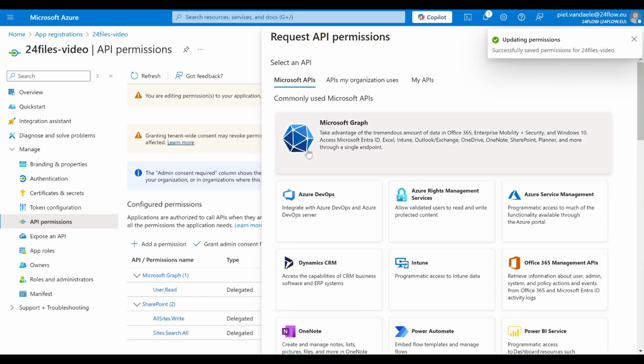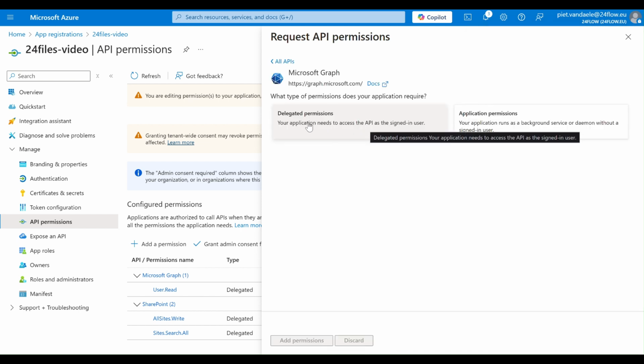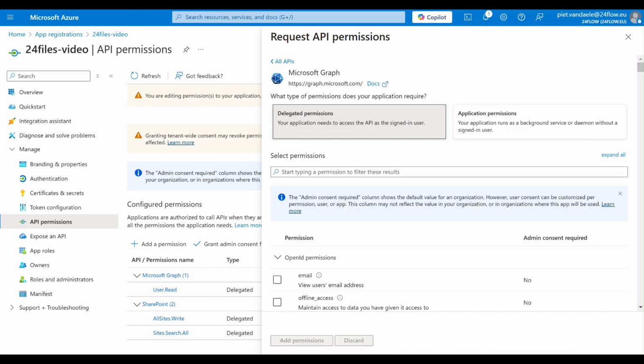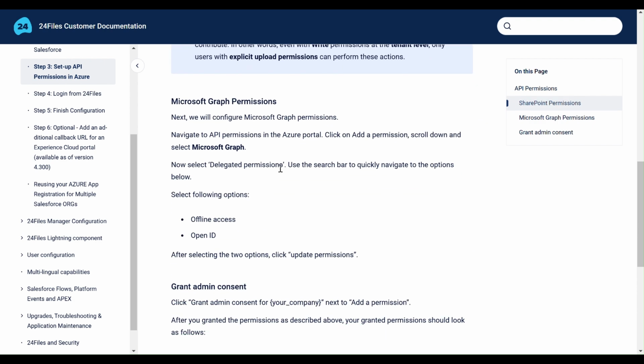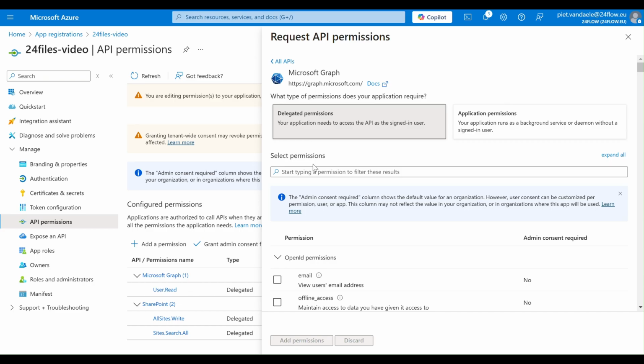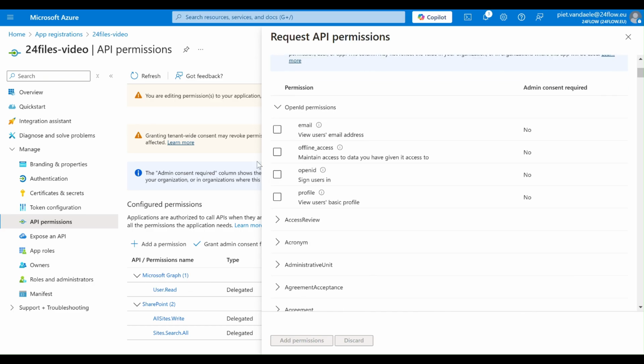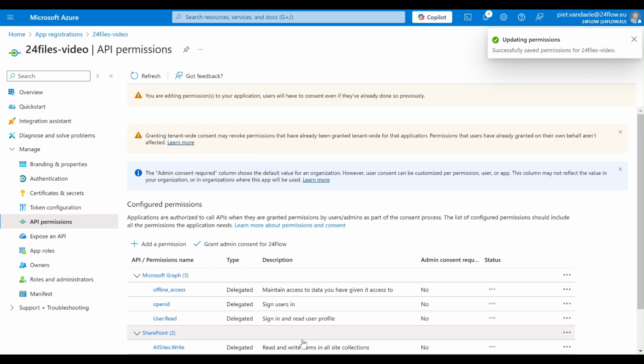Next, we're going to add some Microsoft Graph permissions. Again, we select delegated permissions. Going back to the manual, we scroll down a bit, and we see we need offline access and OpenID. So we scroll down here, we need offline access and we need OpenID, and we add both of those permissions.